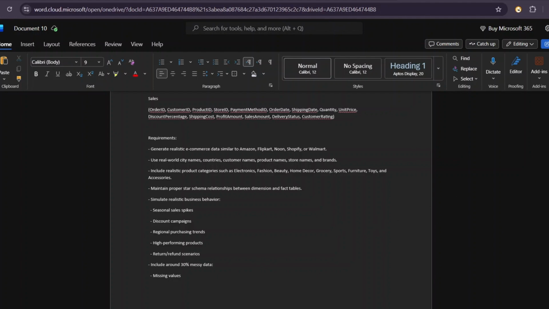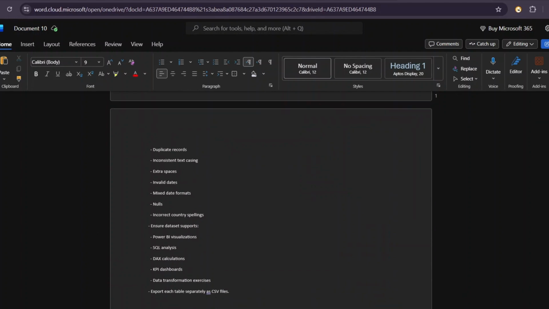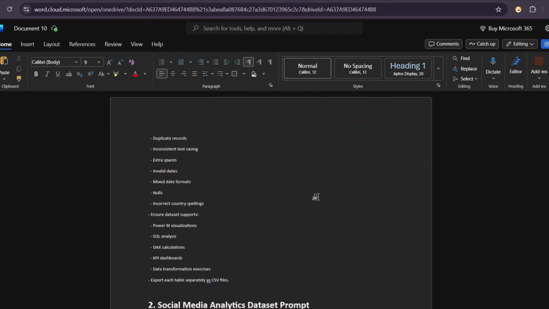I have provided some requirements here, and I'm also trying to create messy data. Basically, I told it in the prompt that I want messy data which includes missing values, duplicate records, and inconsistent text. So we can perform data cleaning operations when creating a dashboard using Power BI. You can use Power BI, SQL, or Python for the data cleaning.